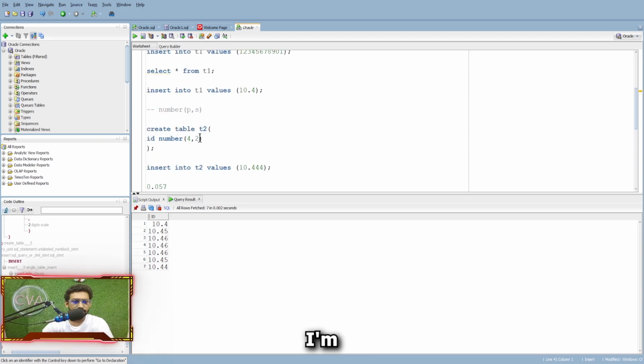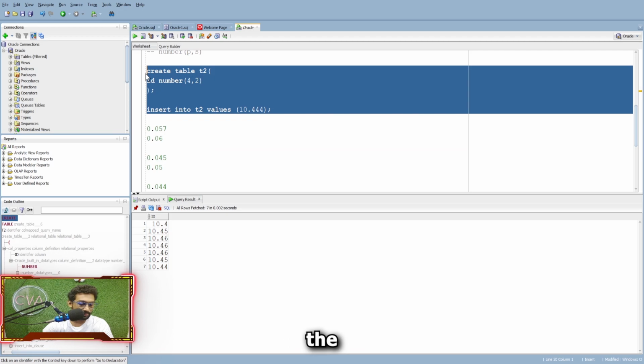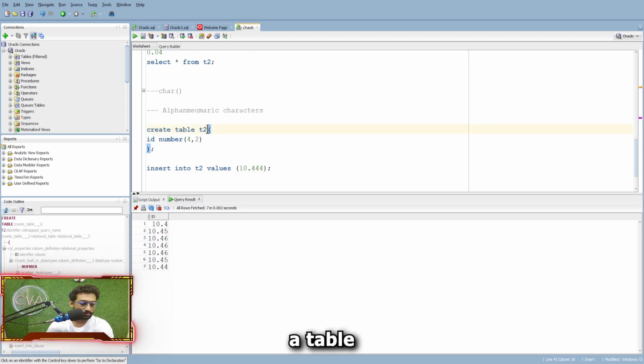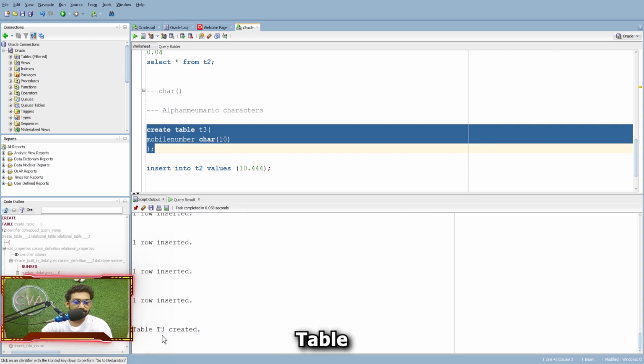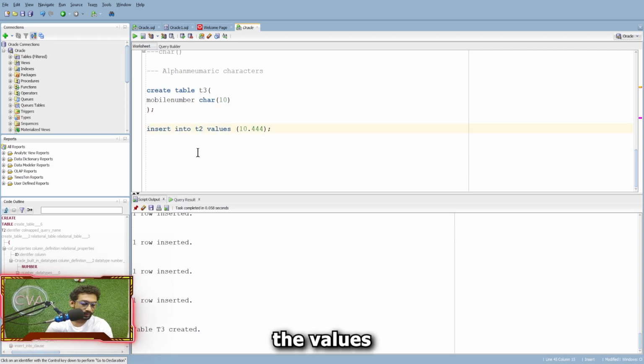So here I'm trying to create a table. Let me copy all these statements. I'm trying to create a table T3. Here I'm typing a name and character. I will explain with the mobile number, so then you can get some idea. Mobile number, space, we need to specify the data type, char of 10. Okay, here you can see table 3 created. I'm trying to insert the values. Here you can see mobile number, right?